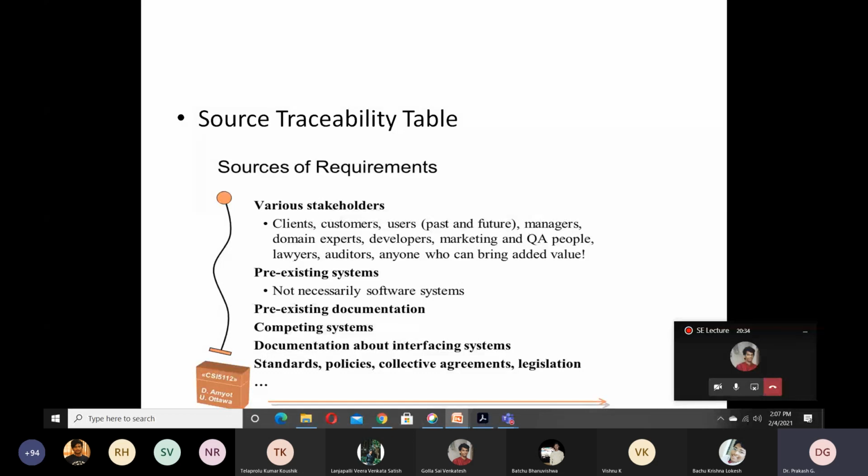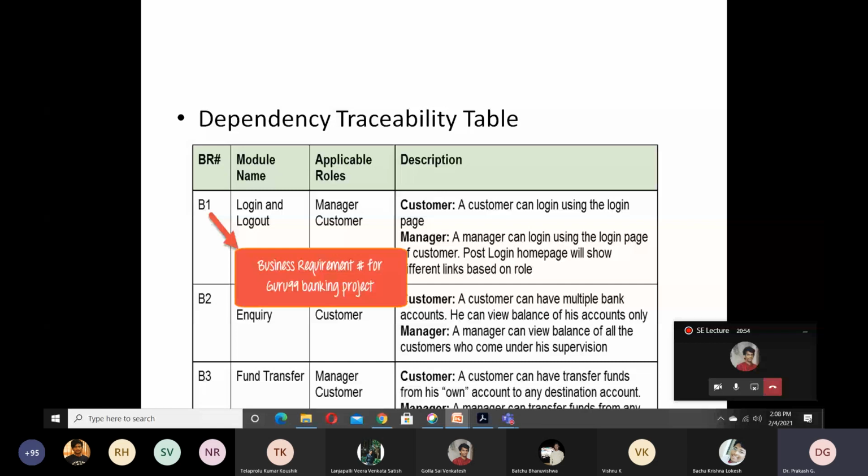Not only that, along with this we can have the standards, policies, legislations, that means legal conditions, laws, everything considered to be a source. Then after considering the source and features, you have to think about the dependencies between the requirements.